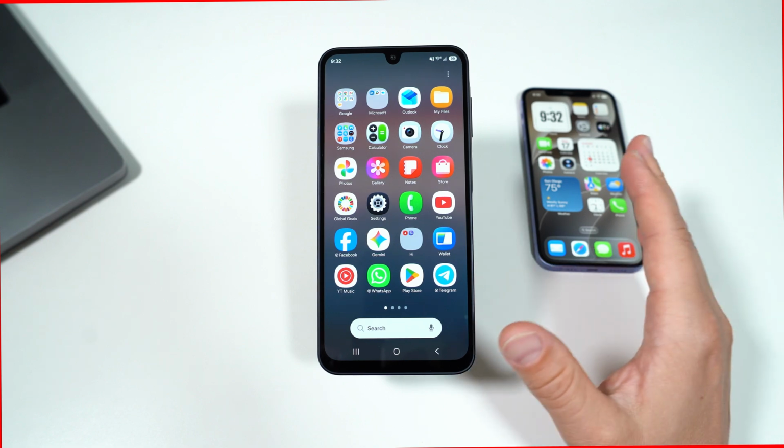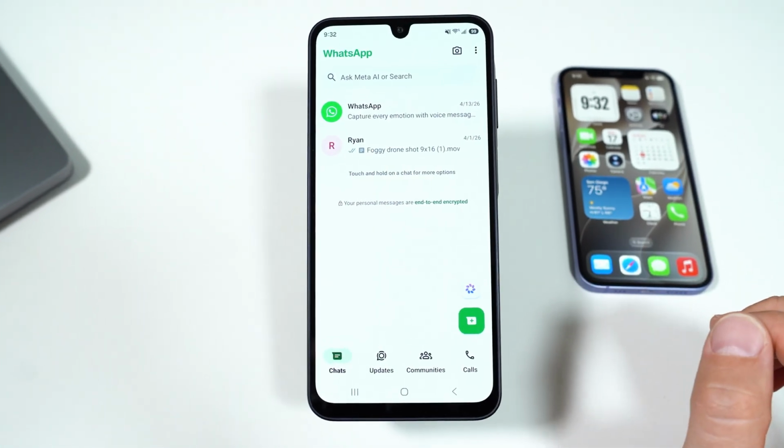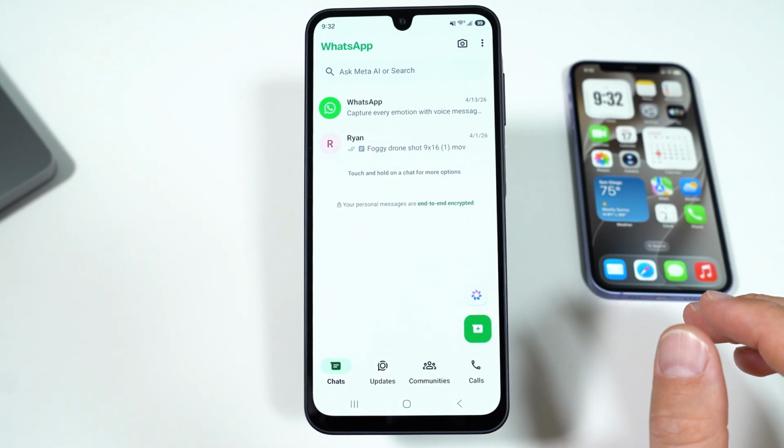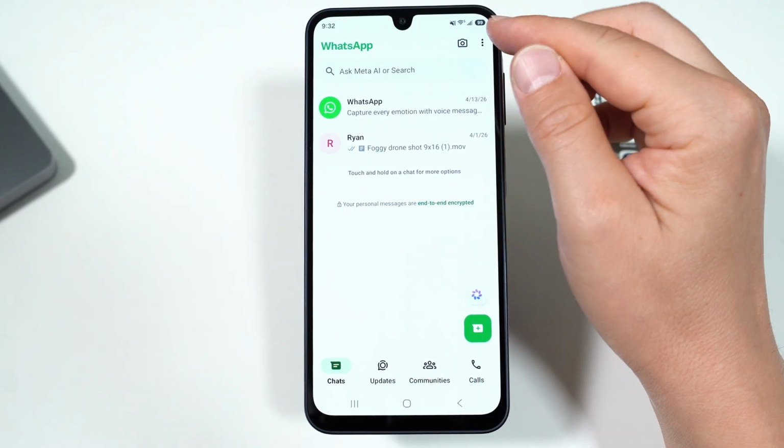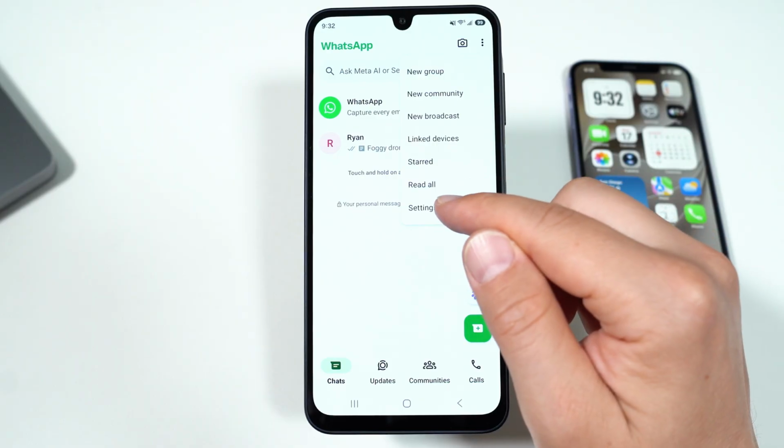All right, I'm going to show you how to appear offline on WhatsApp even when you're actually online, and we're going to cover both Android and iPhone since the menus are a little different. On Android, go into WhatsApp, tap those three dots, and go to Settings.